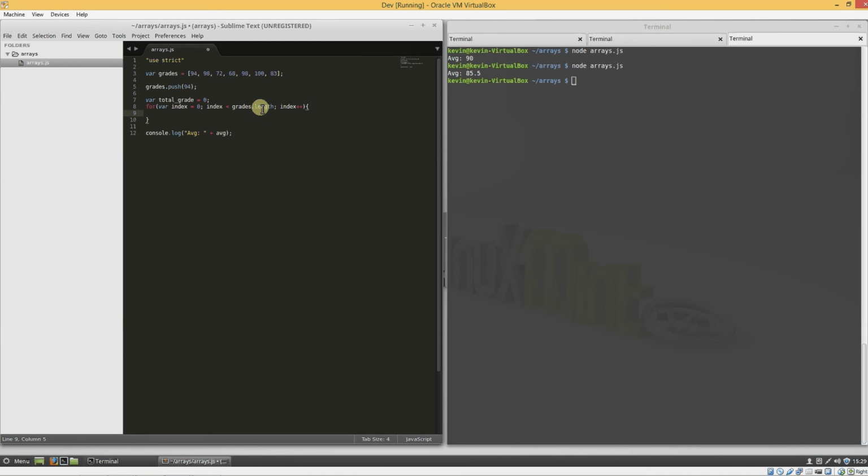So what I want to do inside of my loop is say totalGrade is equal to totalGrade plus grades[index]. And what that's going to give me is it's going to increment the total grade by whatever value is at each index. So now to get my average, all I really need to do is say totalGrade divided by grades.length. And now, if I come over to my terminal and run it, you'll see that I have an average grade.